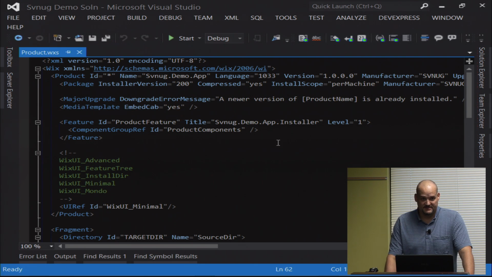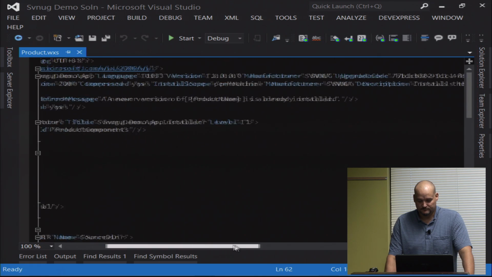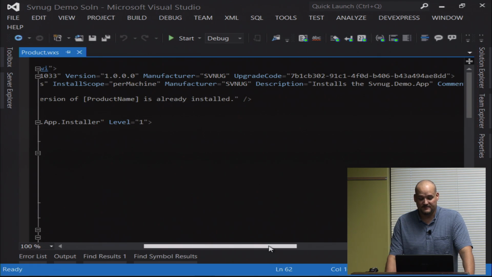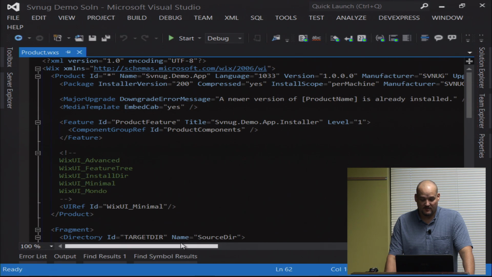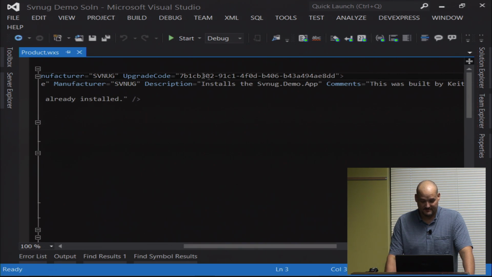What version it is, who the manufacturer is, and an upgrade code. Now, of everything on this product line, the most important thing to understand is upgrade code. Between versions, so I have version 1 of my demo app out there. I build an installer. This is the upgrade code that goes with it.